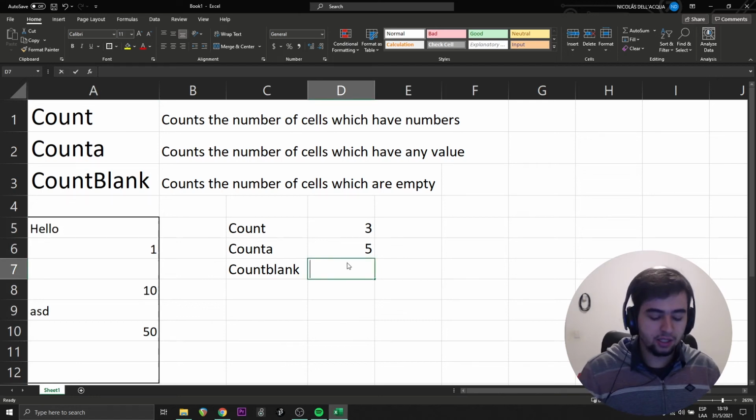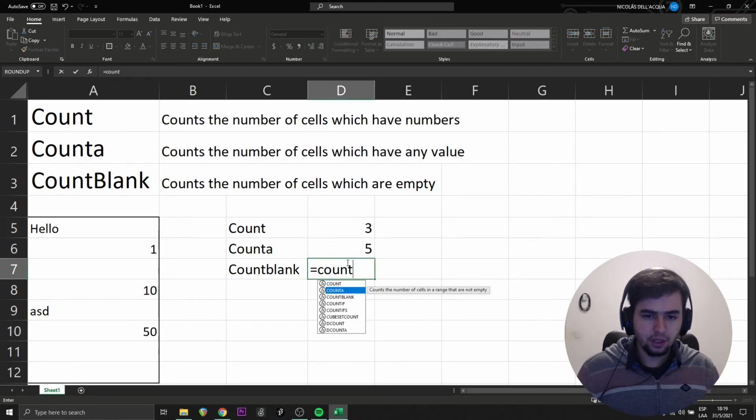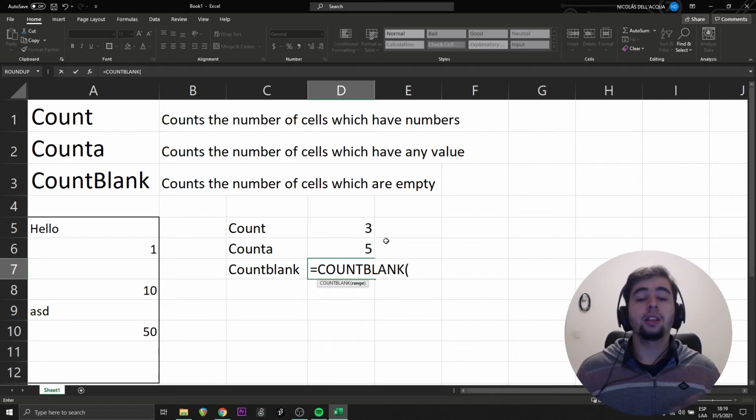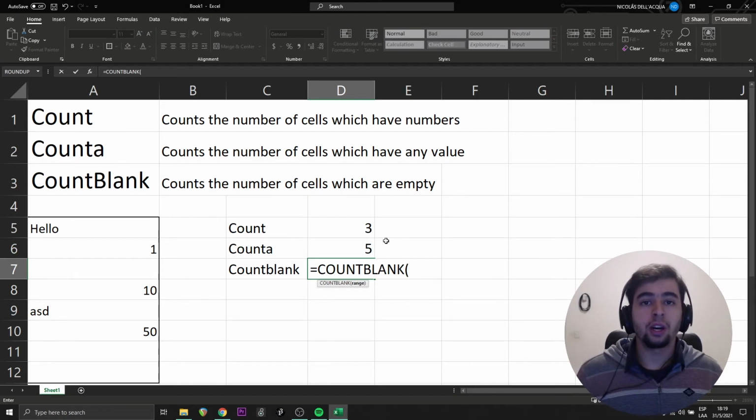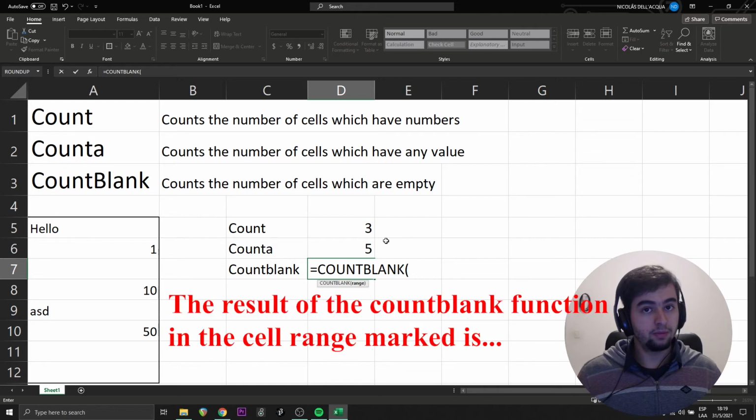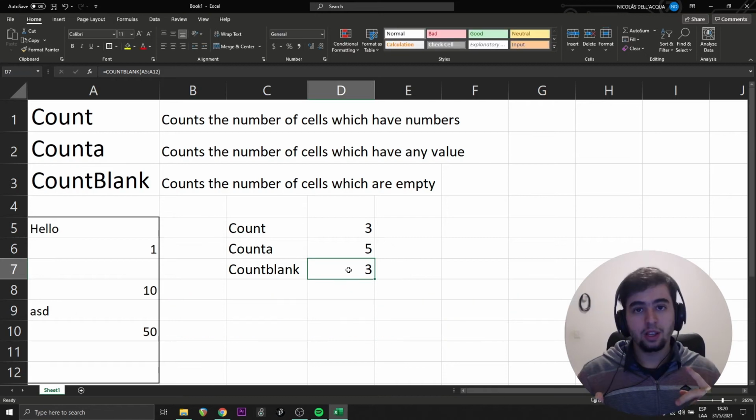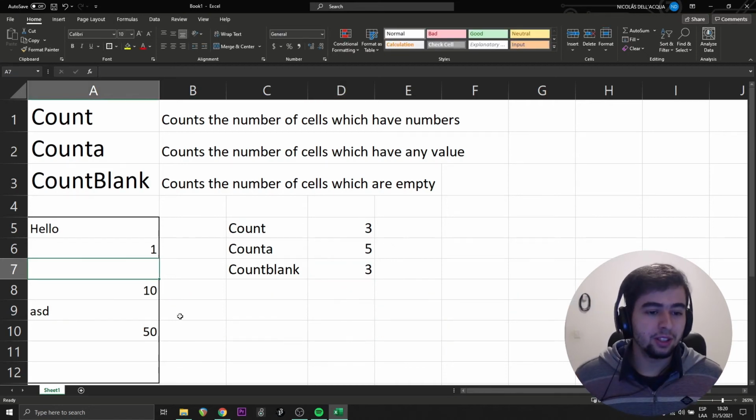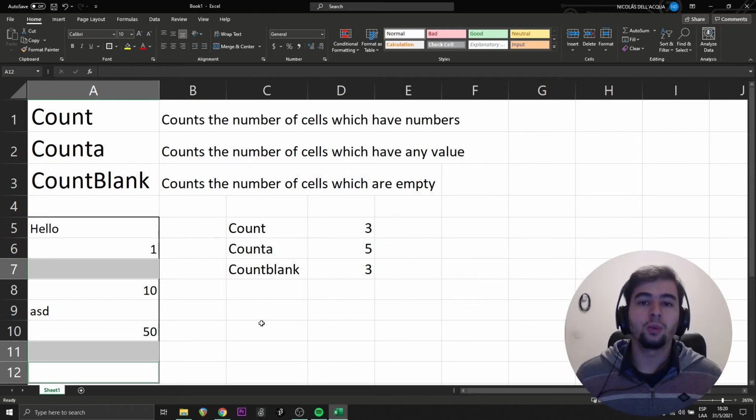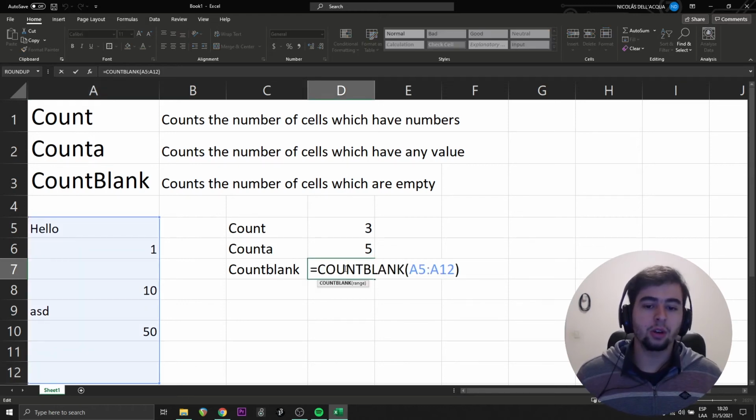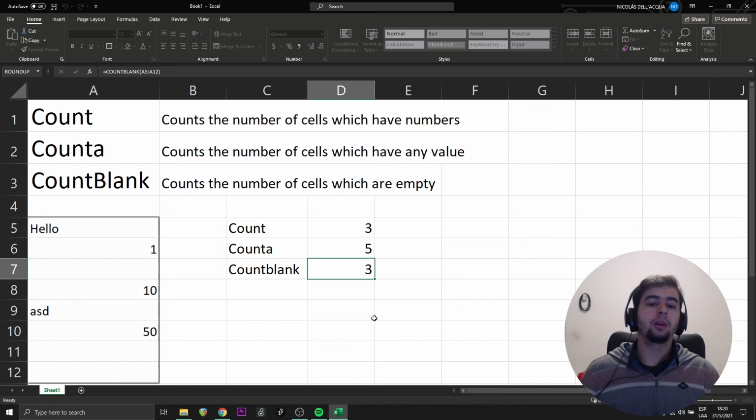And the last one, that is count blank. Here, count blank is going to count the number of cells which are empty, that in this case are 3, exactly, because these 3 cells are the ones which are empty in this case. So count blank from A5 to A12 is 3.